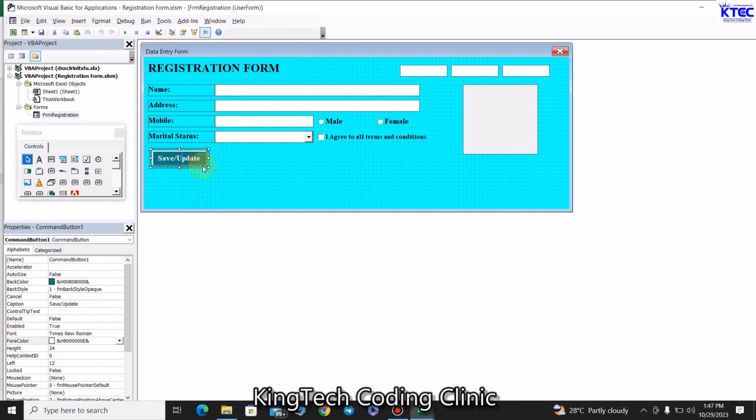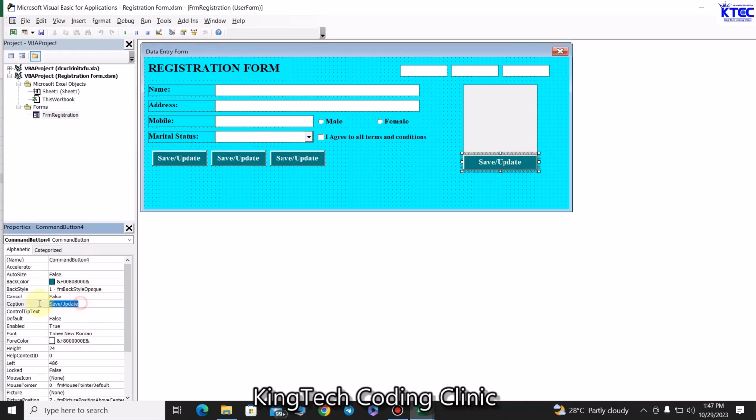So perfect. So select this, Control C to copy, Control V to paste, Control V to paste again. So we have one here. Then we have another one here. There we go. So Control C, Control V again. We should have one here. Then let's extend it a bit. So this one, let's select it and change the caption to upload photo.